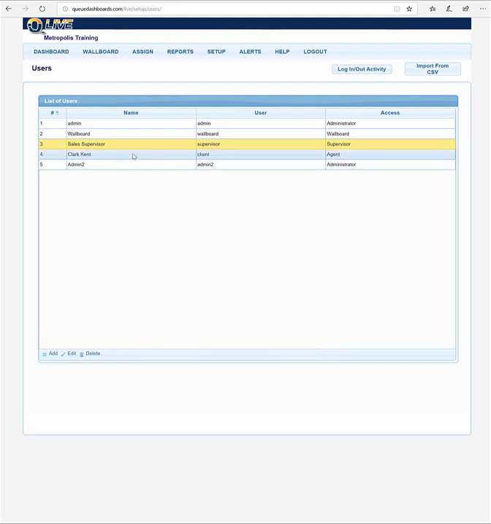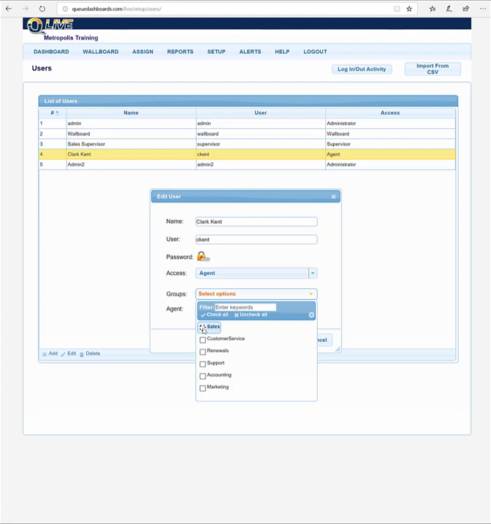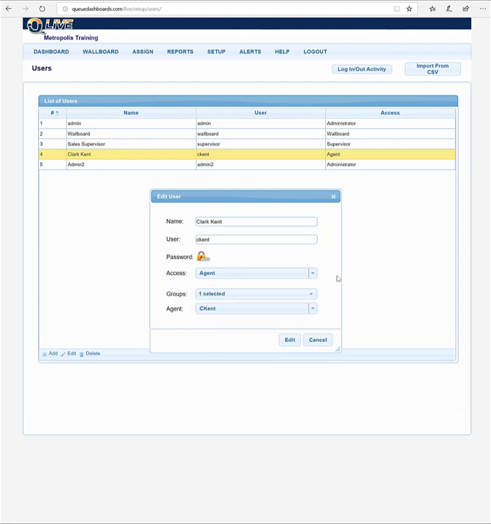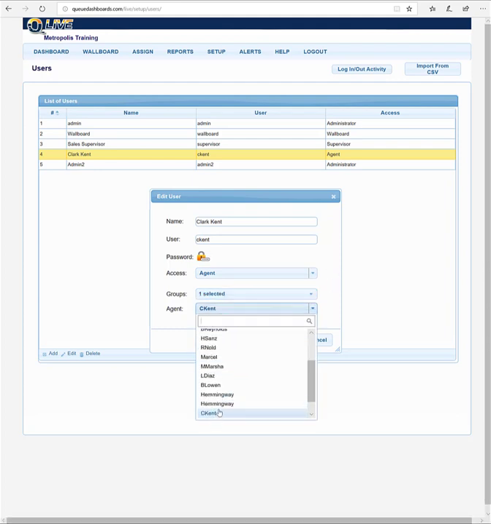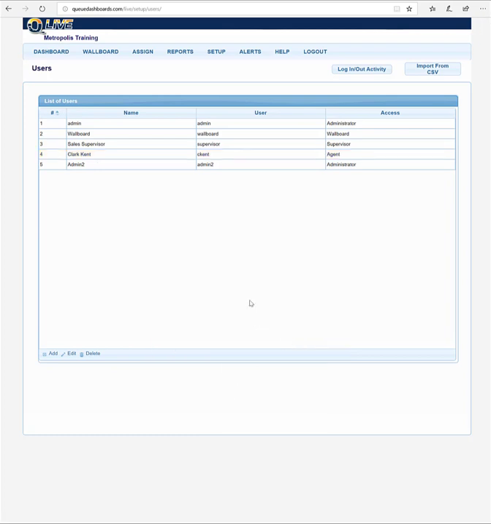There's also an agent permission type. So I set up Clark Kent as an agent. So Clark Kent has a unique ID and password. You'll notice that I had chosen agent. After you choose agent, you can select the group. So Clark Kent is in the sales group, and he is C. Kent. All right, so now Clark Kent is set up for use of QLive.